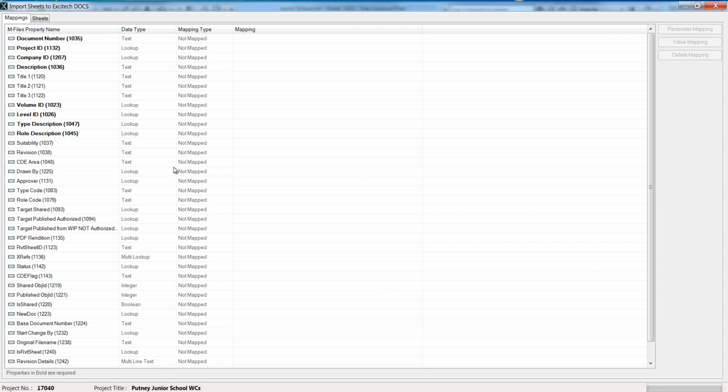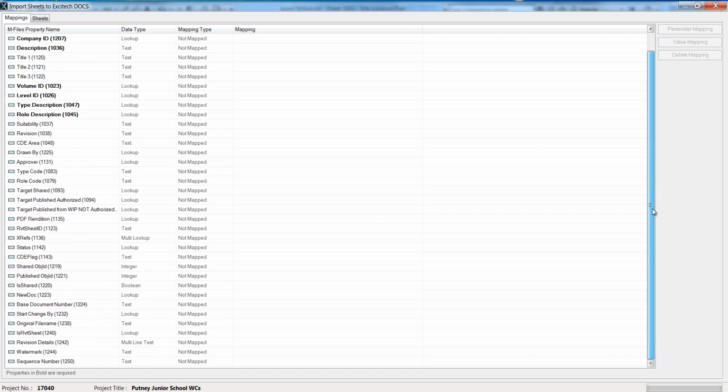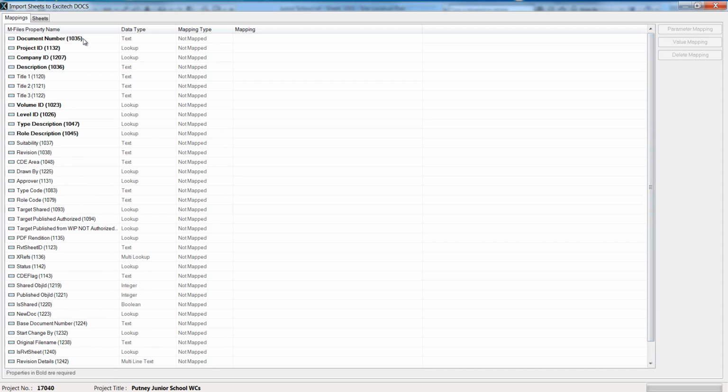So what it's done here is determine what class we're using for Revit sheets based on the Excitec Docs admin utility settings that are already configured. So here we've got the drawing class, and down here in the rows we've got all of the property definitions associated with that particular class. So just scroll down, and again here we've got their property IDs, the data type, and how we intend to map it. So all of them currently aren't mapped.